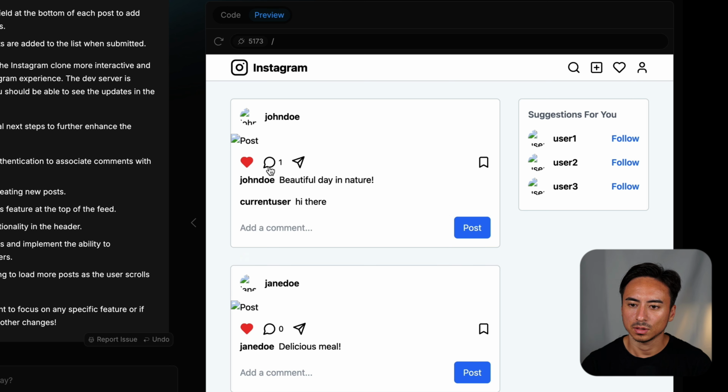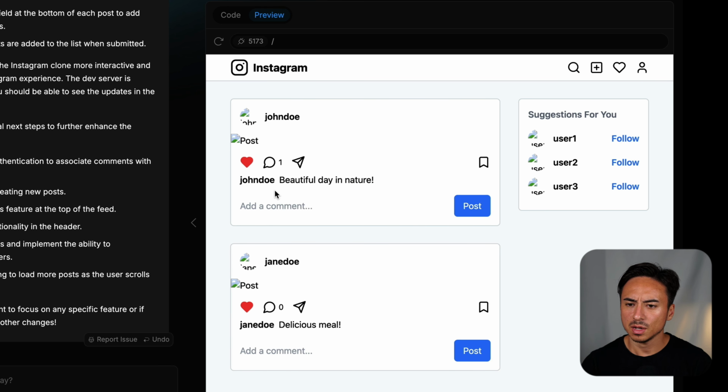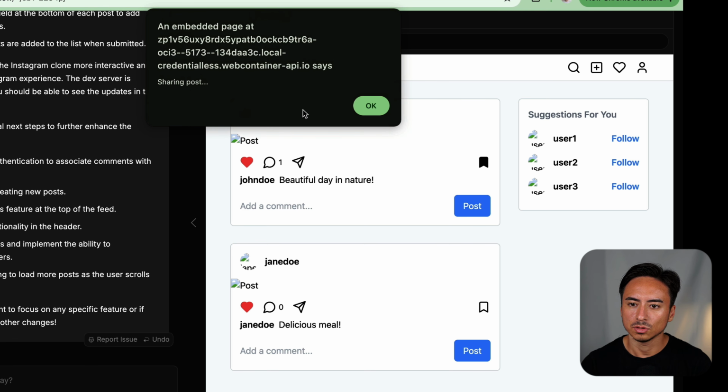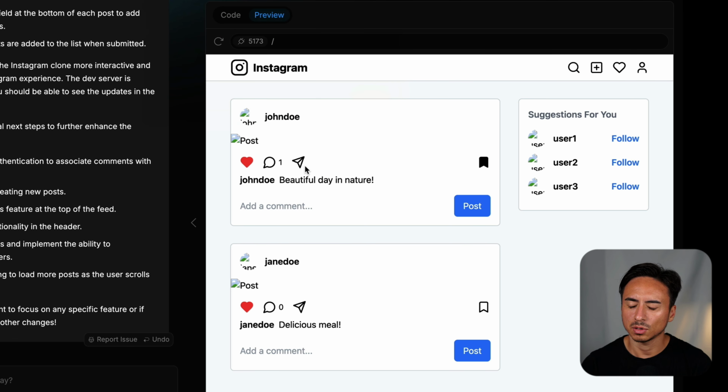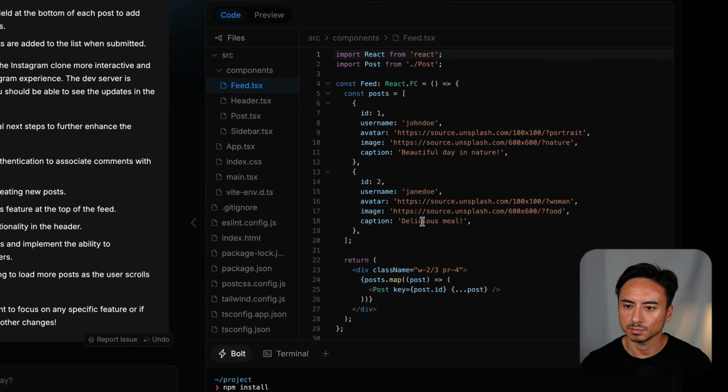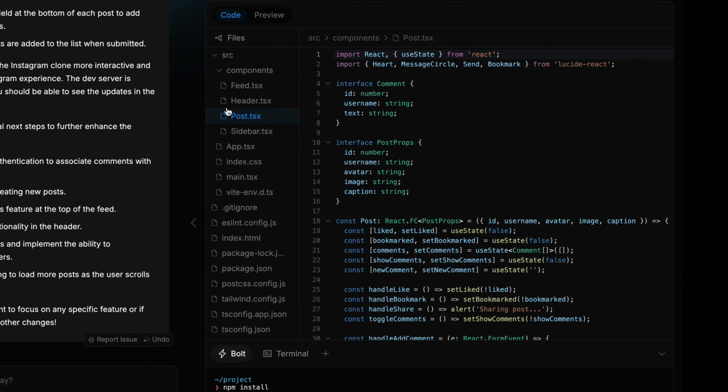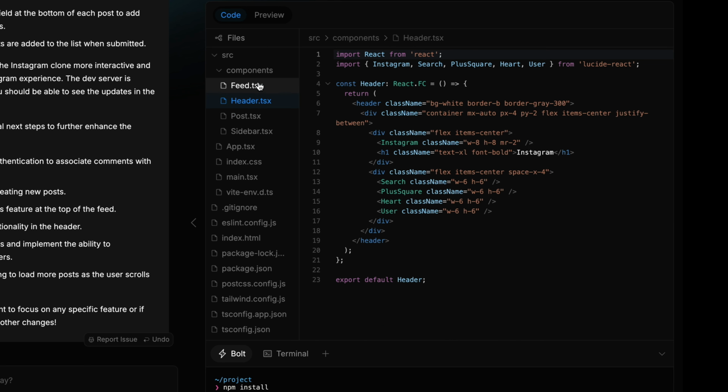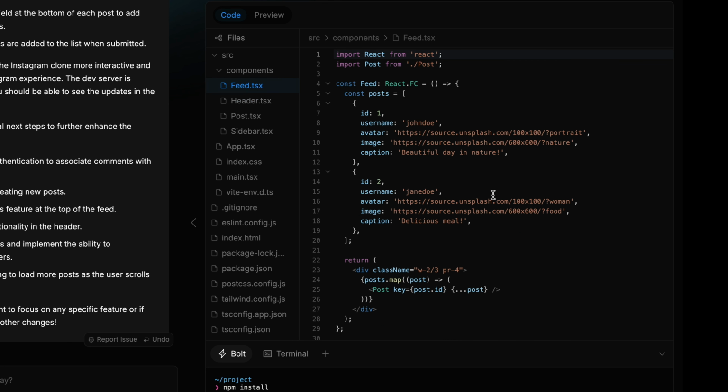Did that go? Okay, so the comment is there, which is great. Yeah, okay. So I guess it's working. Bookmark, at least it's doing that. Okay, so it's sharing the post through alert, which is fine. I'm not too worried about sharing the post. I probably wouldn't go deep in that even after connecting Supabase. I feel like that's outside of the scope.